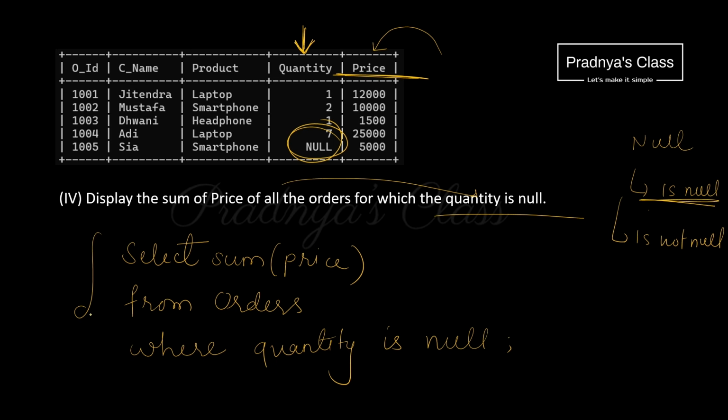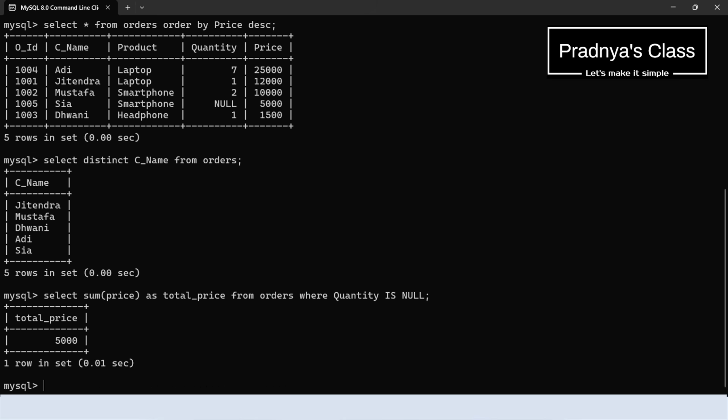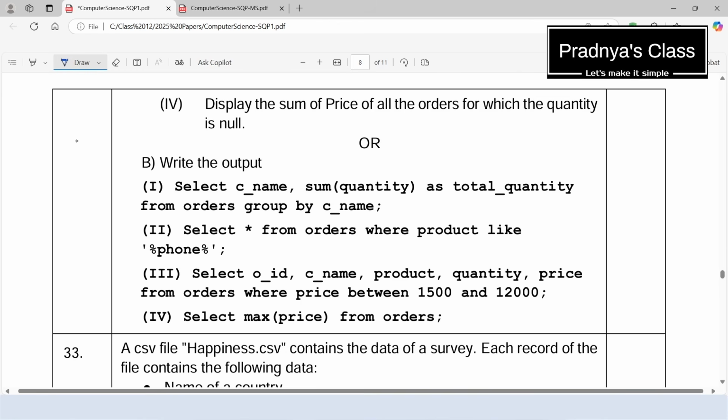So this is how the query will look like. Let me show you the output of this query too. Look at the output. We displayed the price, that is nothing but 5000, where quantity is null. Using the AS clause, we can rename the column. We know it. In this way, we have written 4 queries.